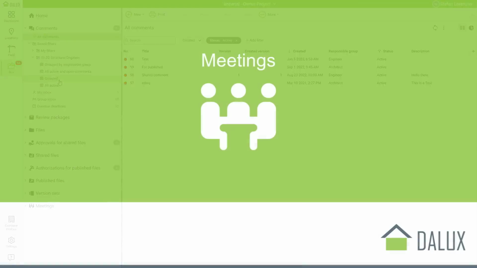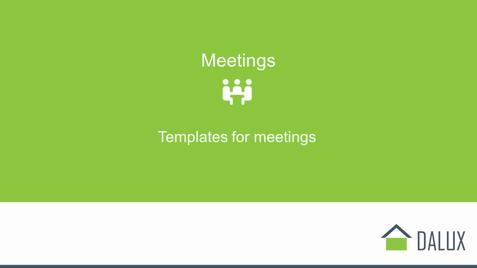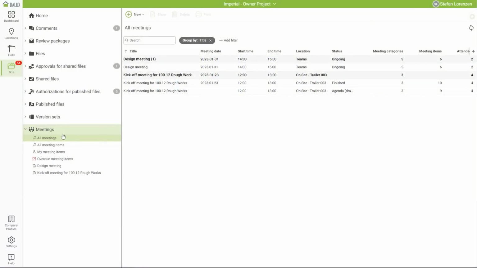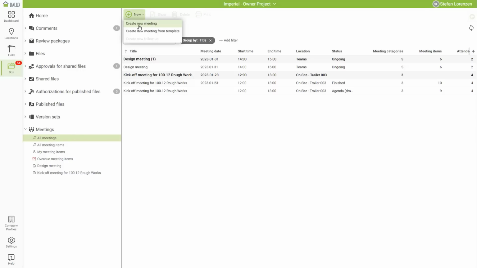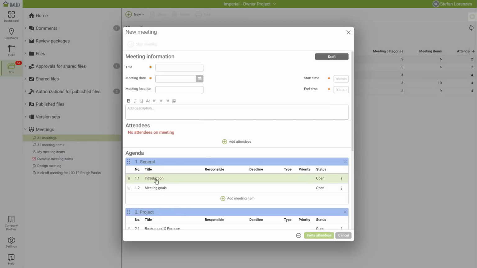And before we continue with Dalux Field, let's have a look at the meetings feature, which is available for both box and field. The first new feature is the templates for meetings. So when you go to the meeting section and create a new meeting or completely new type, you can either create it from scratch, as you could before, or you can use a template that you have created in the settings. So in this case, I can choose the template. It will take the agenda, so the meeting categories and meeting items, from the template, and then you can start to plan the first meeting based on this template.